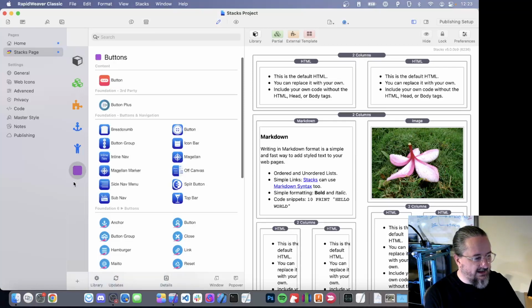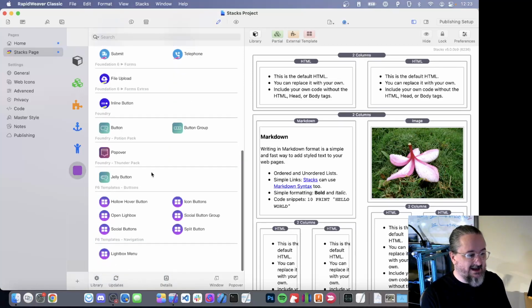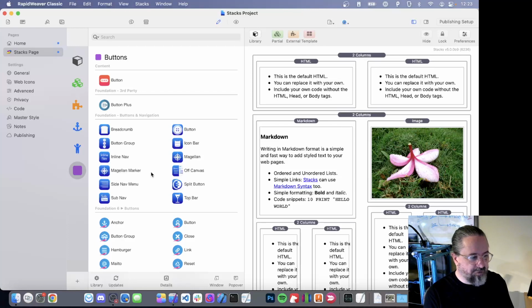Great. Now we have a custom group and it has all of our buttons in it. Now, of course, if Joe or Elixir added new stacks to their frameworks, we would have to make sure and catch those updates and get those into our custom group. But there's a better way with smart groups now in version 5.